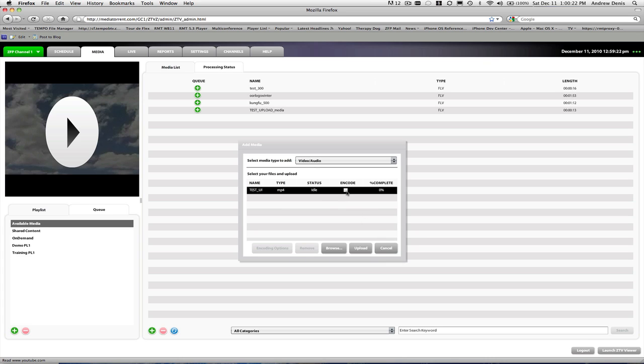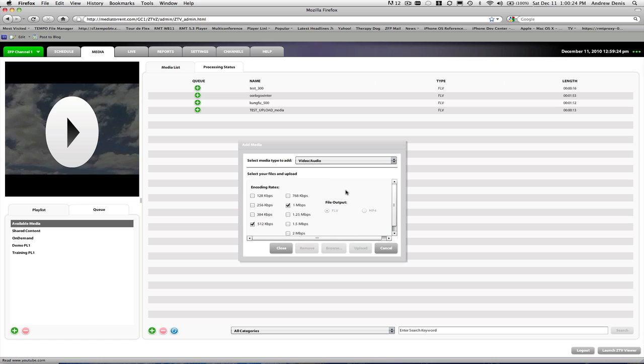But let's say I want to also encode it. What that means is to make it available at different data rates so that people with faster connections can benefit from higher quality, while at the same time you can support people who have lower bandwidth or availability. So if we select 512 and 1 megabits, that looks fine for this instance. We just click on close.